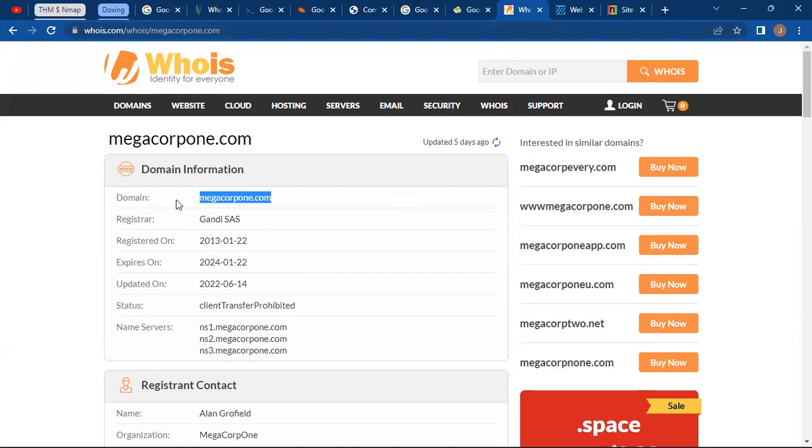Let's start from here. We have the domain name, the registrar, and the registered dates: when it was registered, when it was updated, and when it's going to expire. Anyone who deploys their website on the internet has to make sure they renew their domain name or hosting plan before the expiry date, because once it expires, another person could buy it and hold that domain to ransom, because a lot of people do that.